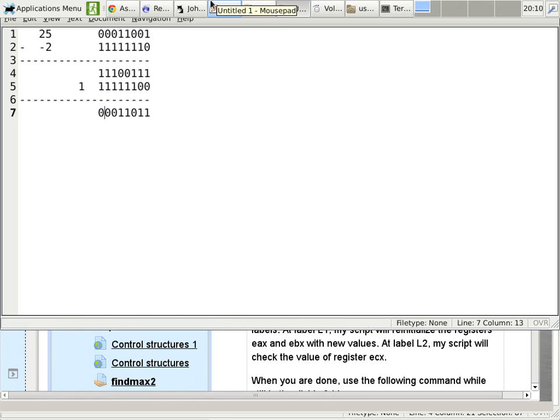Okay? All right. Does that make any sense? In other words, what exactly is the big pattern 0, 0, 0, 1, 1, 0, 1, 1 representing? 27. 25 minus negative 2 is 27. Does that make sense? It seems to make sense. Okay. So everything seems to work out.